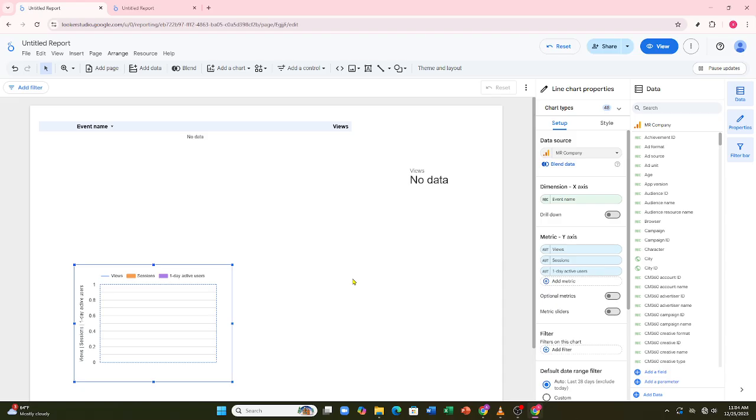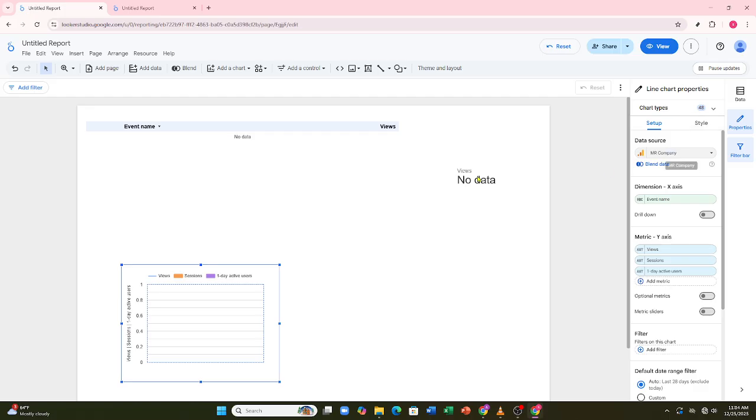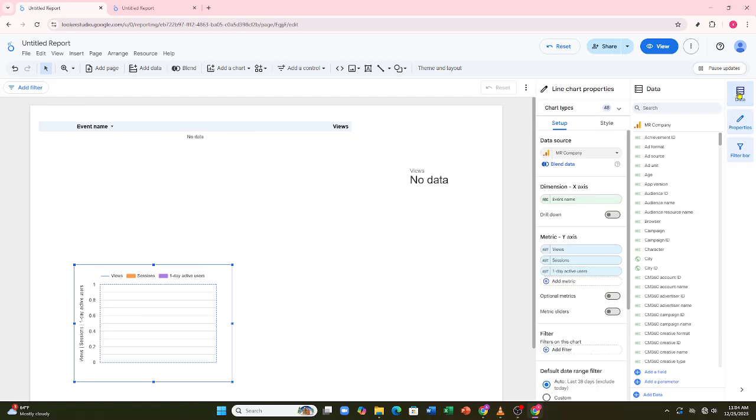Make your report interactive by adding a date range control and a filter control. This allows you to change time periods or focus on specific traffic sources without editing the report.